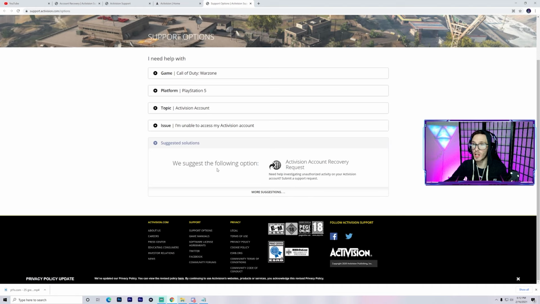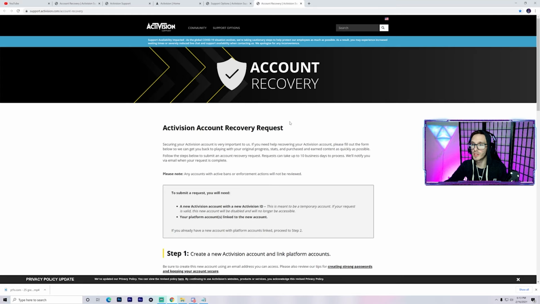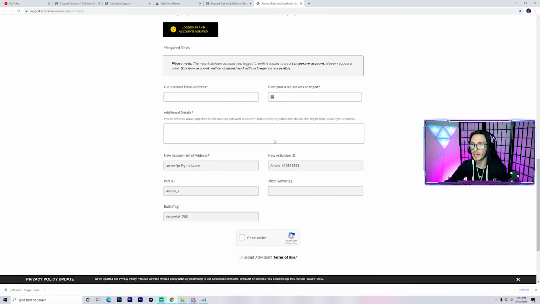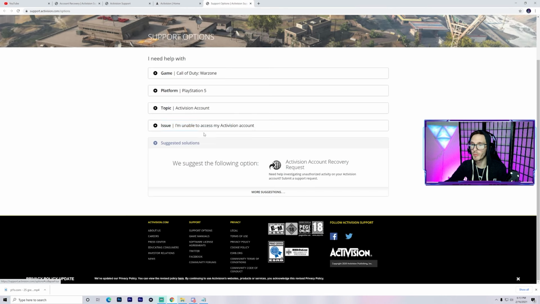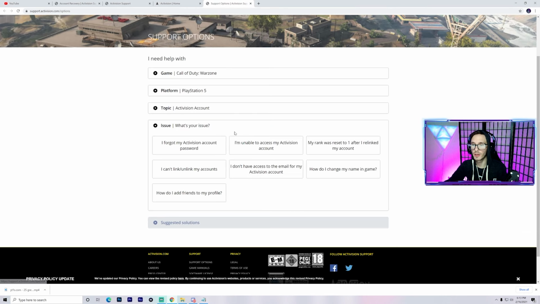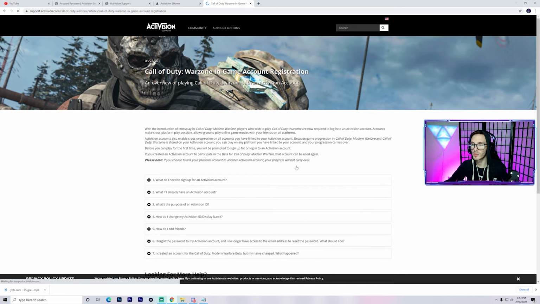We suggest the following option. Activision account recovery request. So we'll go ahead and open that. That takes us right to the account recovery request area that I was just showing you. Also, if we go back, let's see if one of these other options will change here. Forgot my Activision account password. So you can go to the in-game registration. This is just a little wiki page telling you the exact overview on how to fix that issue.